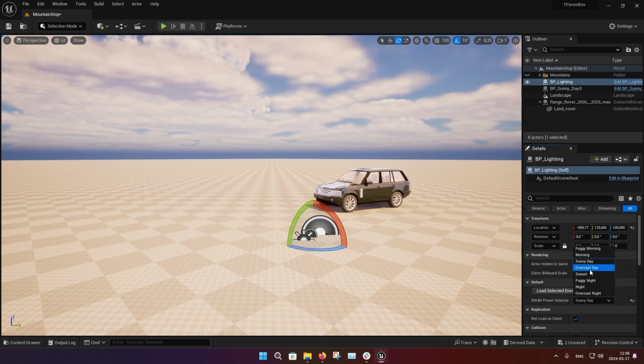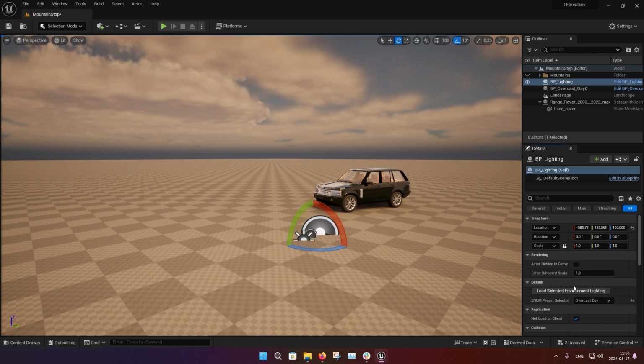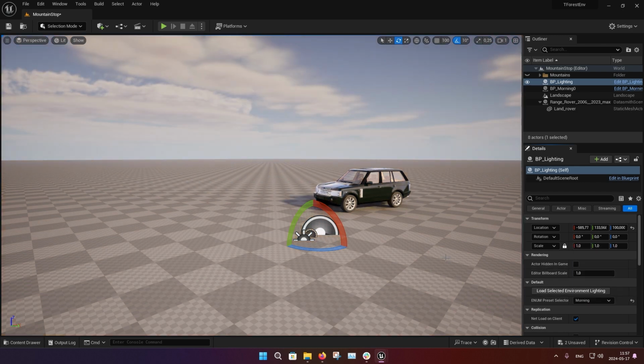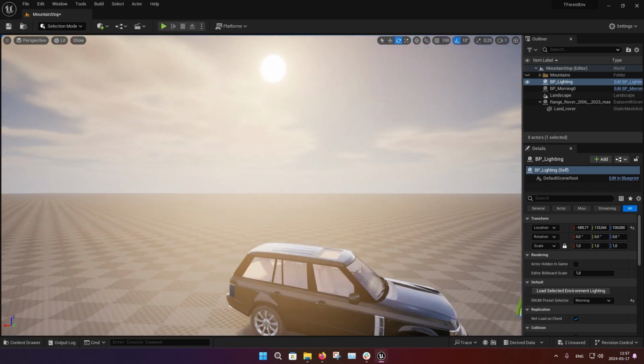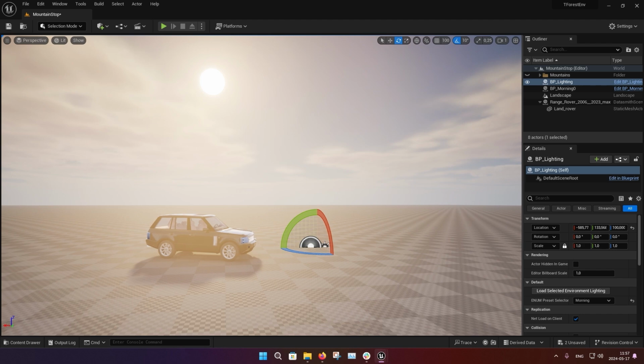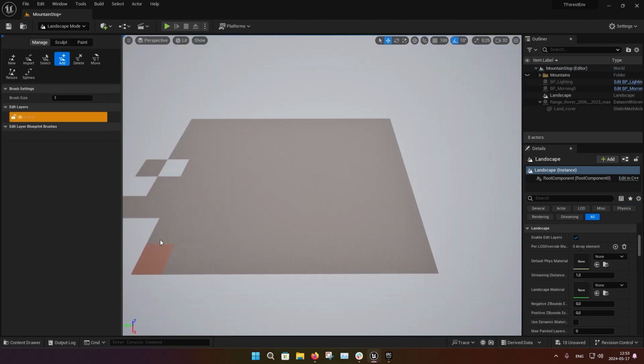With these settings, as we don't have any foliage, we don't have any real landscape, we don't have anything in the scene at the moment, we're probably going to come back to this later on and do some minor adjustments. But for now, I think this morning preset is going to work quite nicely.